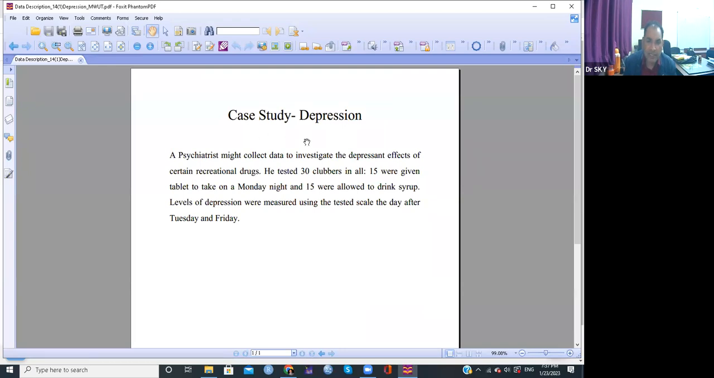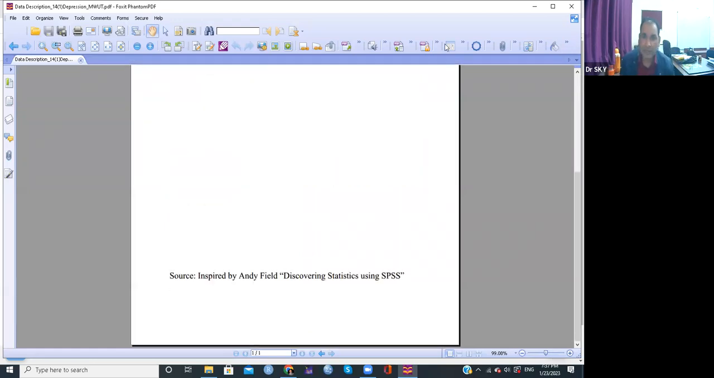Here we have a case study of depression. A psychiatrist might collect data to investigate the depressant effects of certain recreational drugs. He tested 30 clubbers in all. 15 were given tablets to take on a Monday night and 15 were allowed to drink syrup. Levels of depression were measured using a test scale the day after, on Tuesday, and again on Friday. So these are the scores given here.